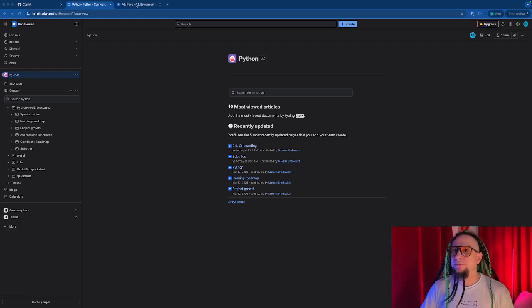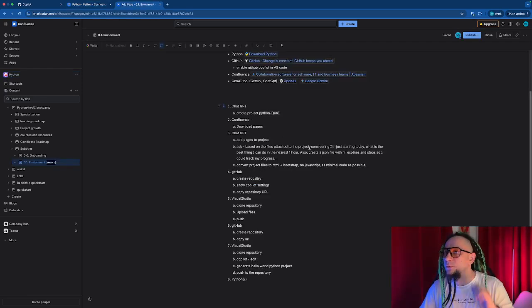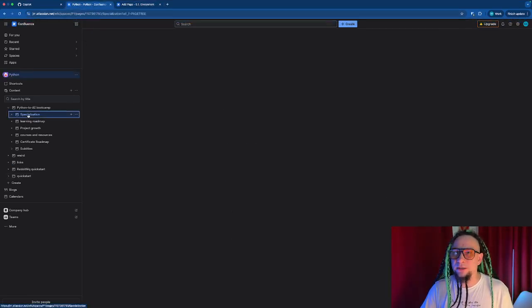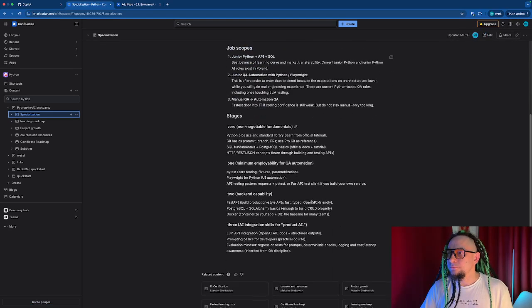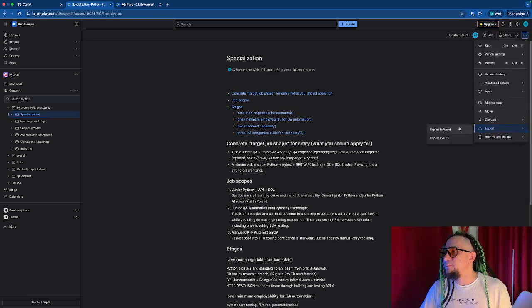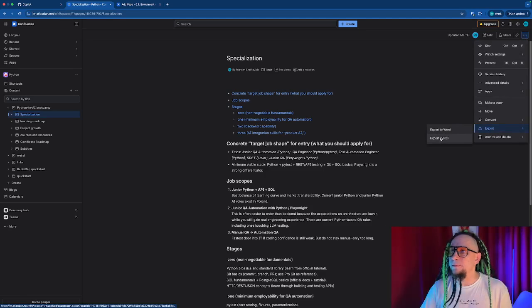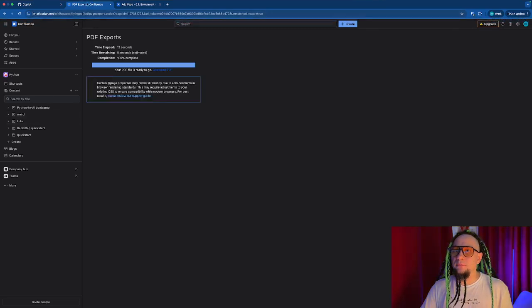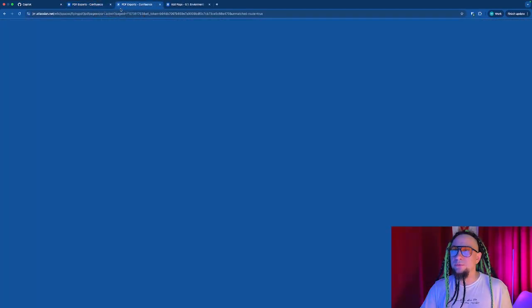So I have here a plan for what we're gonna do today. We're gonna download pages from Confluence that I've created here. So specialization, that is who we want to become, and I'm gonna click here. I'm gonna export it as a PDF file. Okay, and it's going to download. While it's downloading, I'll show you the next page.